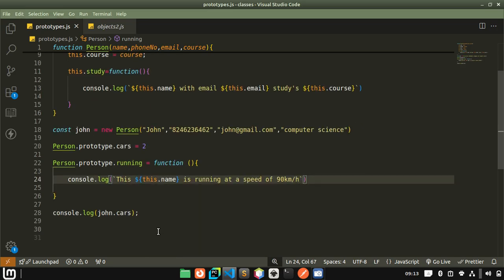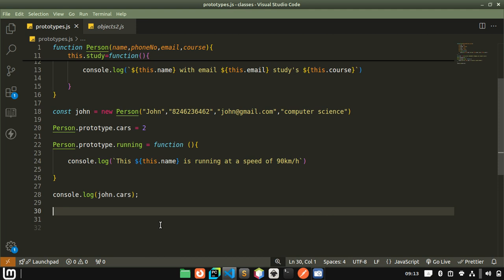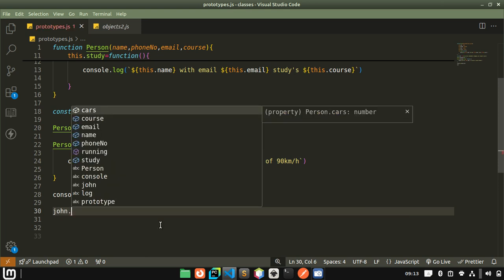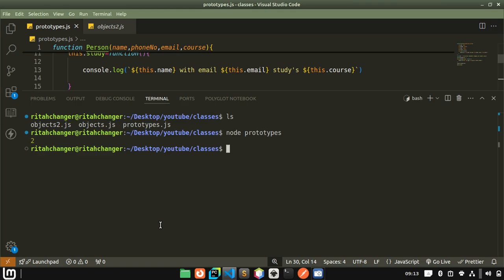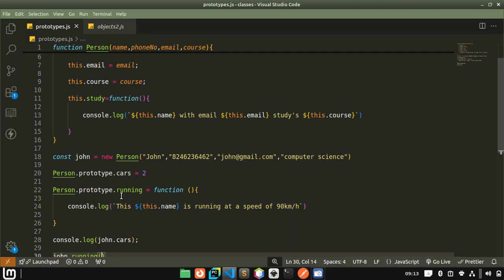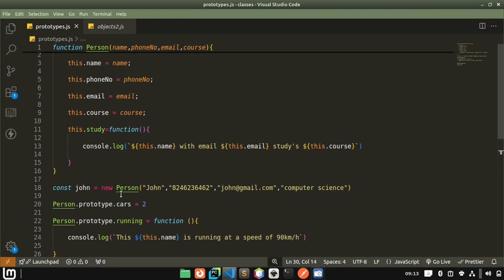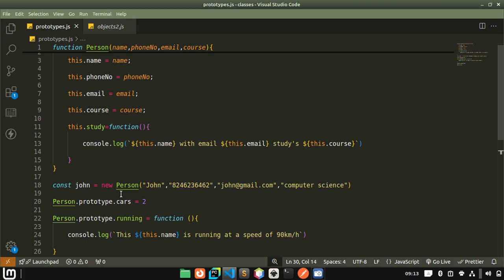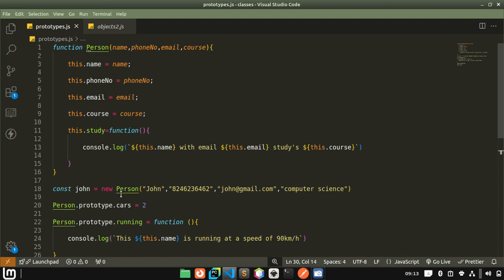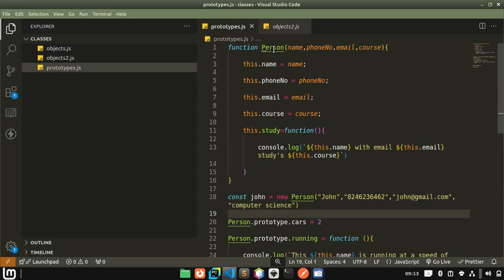Then with that set, I can now say john.running, then execute that. John is running at a speed of. So using prototypes is a better memory utilization way of interacting with our constructors. But just understand how it flows for now, and you will understand it more deeply later. With that said, I can now check how we interact with this in the ES6 way.